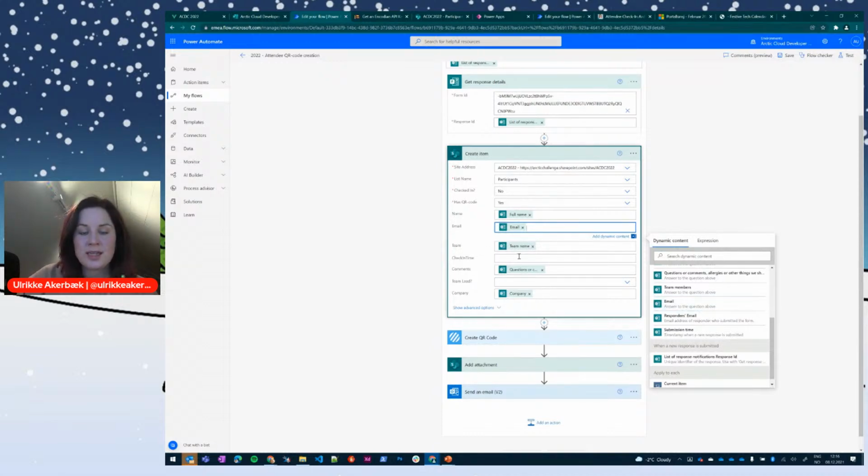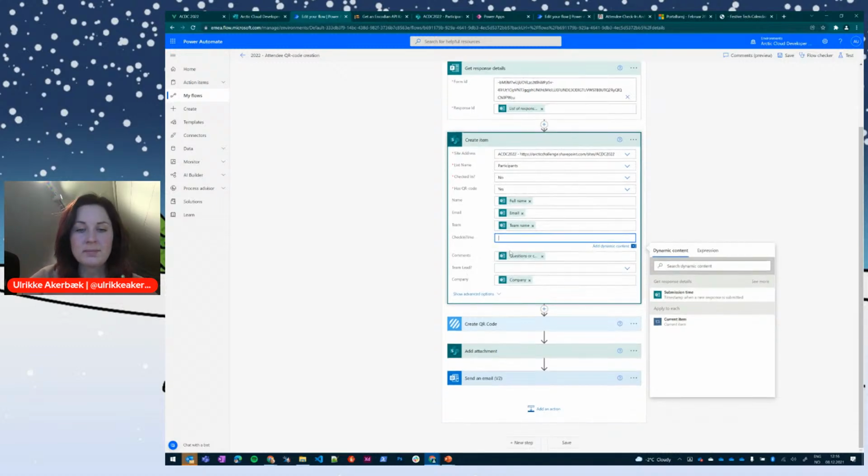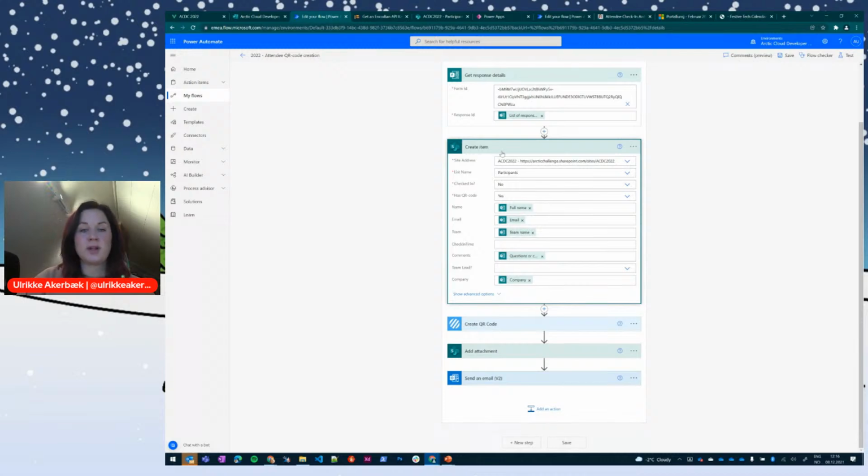I leave the check-in time empty because that's what I want to fill in with the timestamp when I check in that participant. And then I have a SharePoint list item. I created that list item.